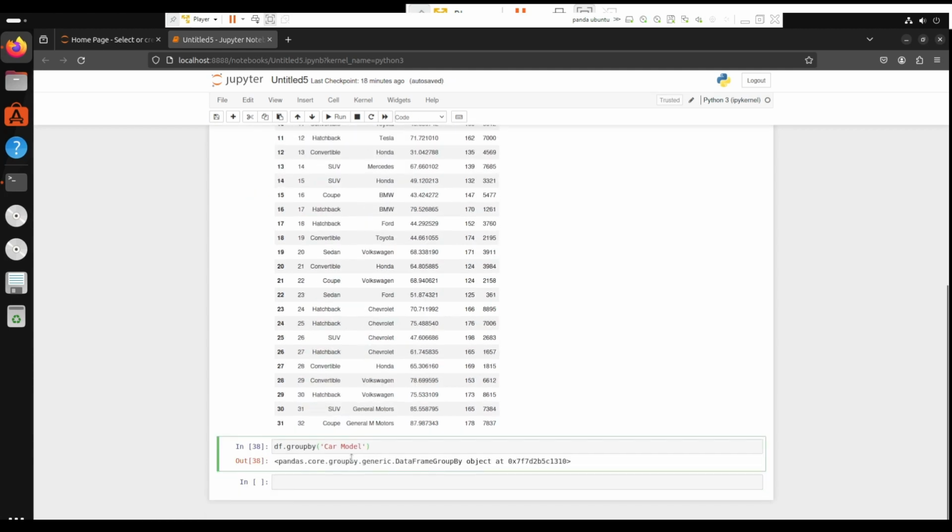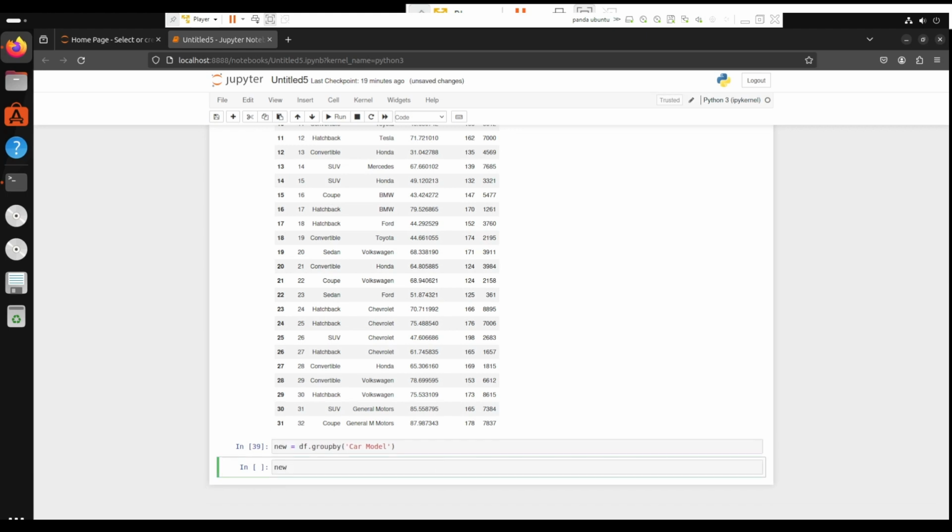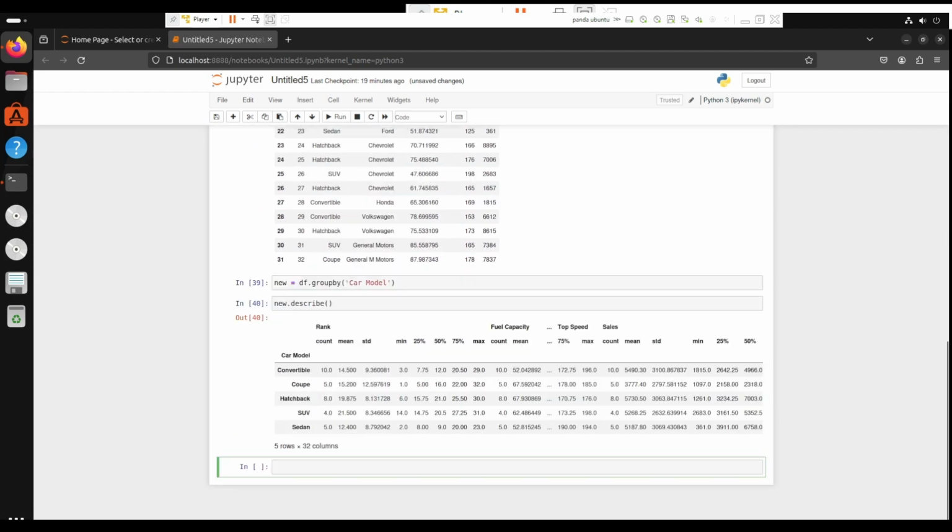So as you can see, it is its own object. So let's assign it to something. Let's say new. Now we have to combine this with the aggregation function to get the output. Let's use describe. So here we have some aggregations like count, mean, standard deviation, etc. Now let's see how we can do this in a single line. This time we'll use the aggregating function directly here.